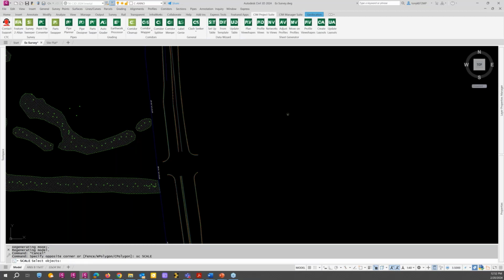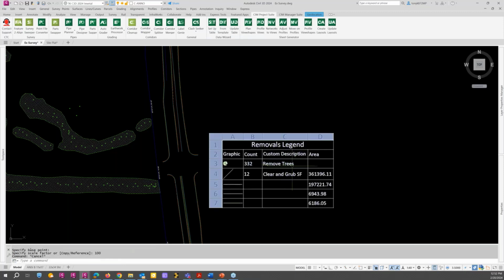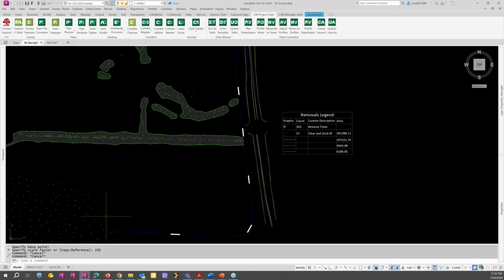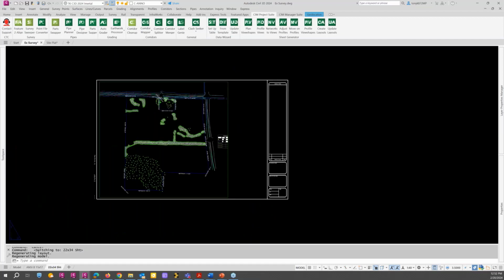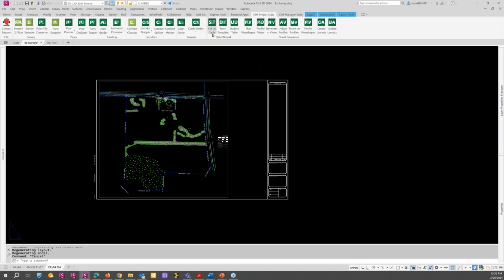So scale that back up. Oh, I did have it. Someone should have pointed that out. It's right there. So there's quickly how we can come up with some quantities for this. And now if I wanted to do this and put it on a sheet for production purposes, I can simply come back in here, and I have one set up to go here, so I can load that.